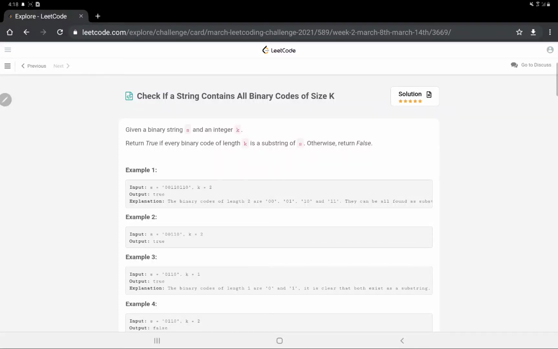And the question for today is check if a string contains all binary codes of size k. So given a string s and an integer k, we have to return true if it contains every binary code of length k, otherwise we have to return false.